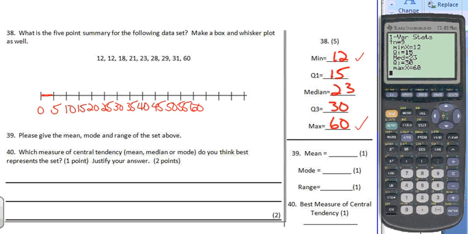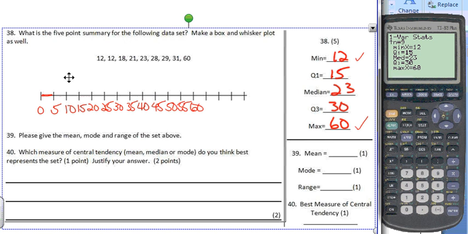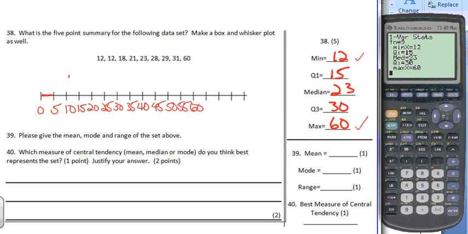Okay, so let's get to using a ruler and making this box and whisker. The minimum of 12 will be a little bit to the left of 10. And then the max of 60 will be right on the hash mark of 60. Now, Q1, median, and Q3 will be graphed. They become our box. So Q1 is 15. Median is 23. So between 20 and 25, a little closer to 25. And then we'll be on 30 here for the Q3.